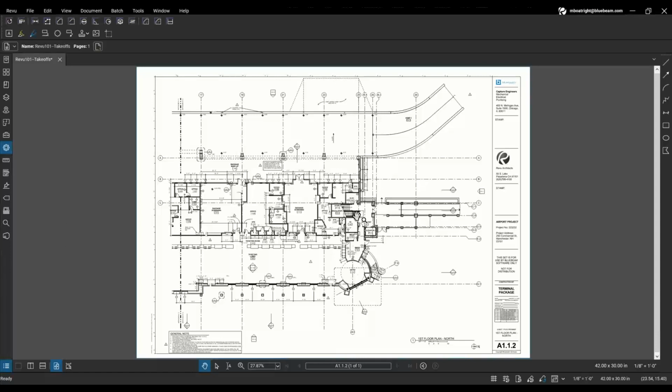But that being said, let's talk about our drawing and how we're going to work with this sheet today. So in order to begin placing some markups on my drawing, the first thing that I want to do is set the scale, and I also want to verify that that scale is accurate.